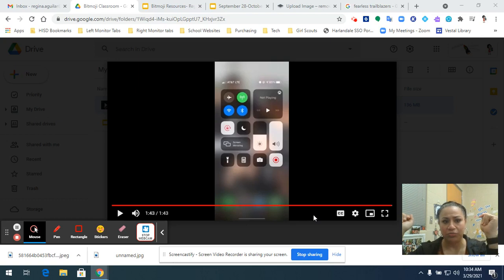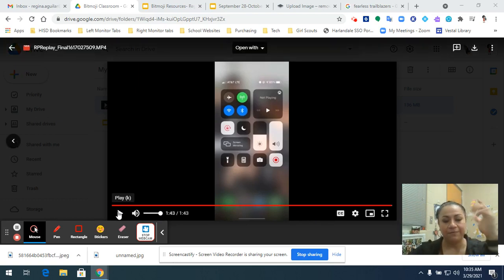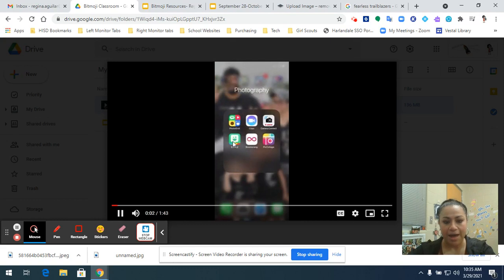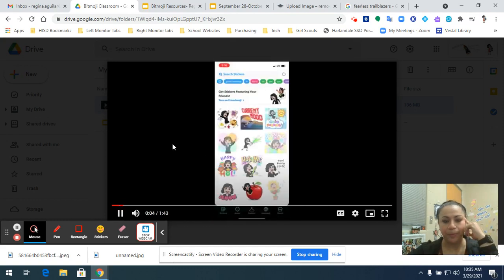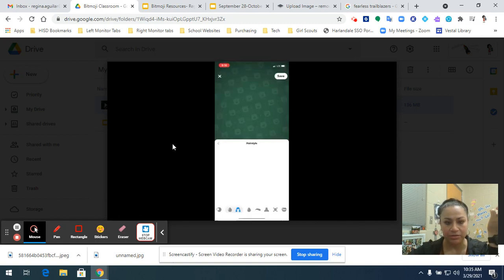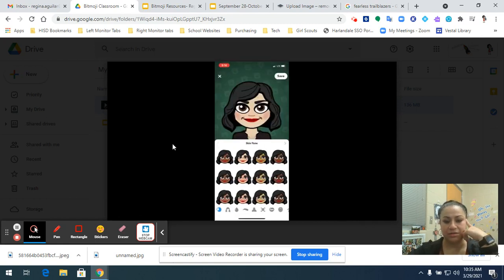Your Bitmoji is your little person, your little cartoon that we make to look like you. So on my phone, this is a recording of me on my phone. I downloaded the Bitmoji app, which is that one right there. And when I opened my app, the first thing I'm going to do is create my account, and I'm going to make my little person look like me.